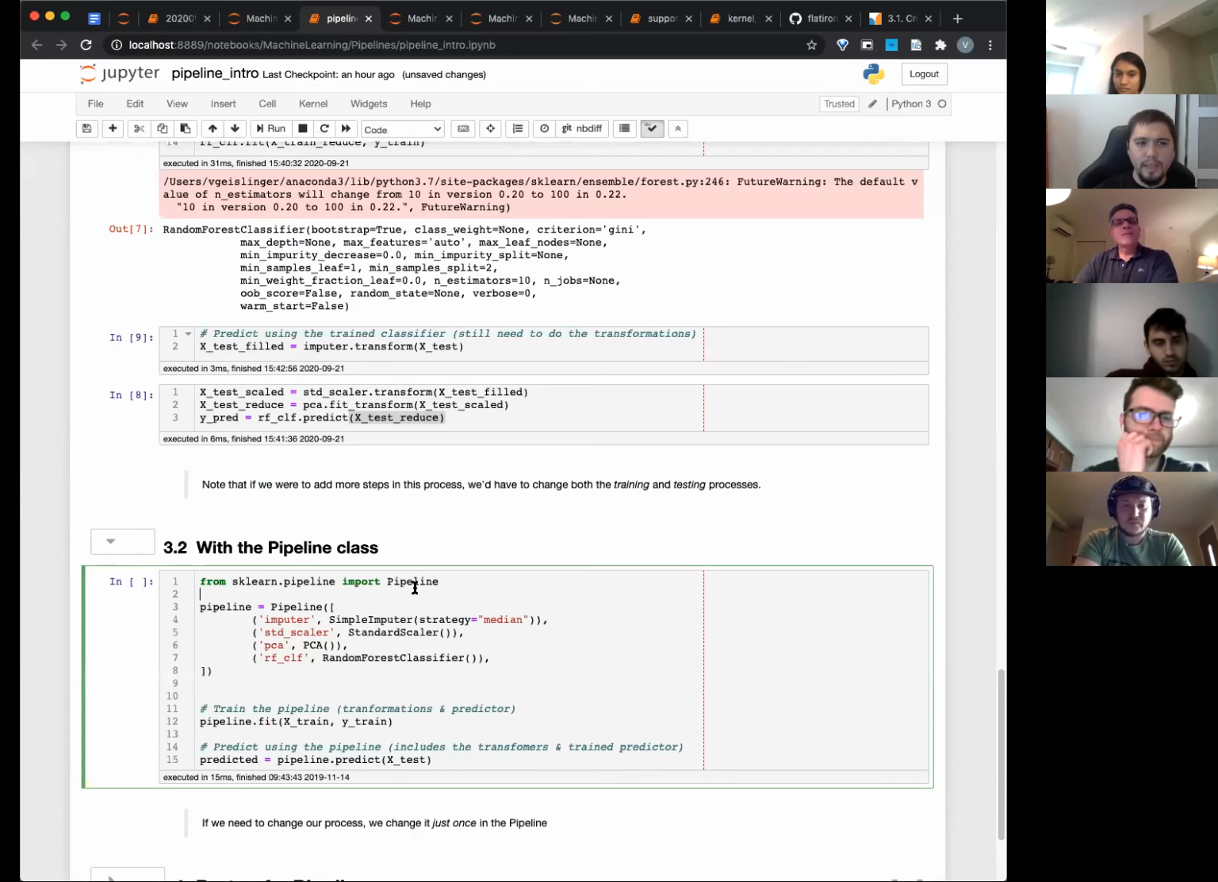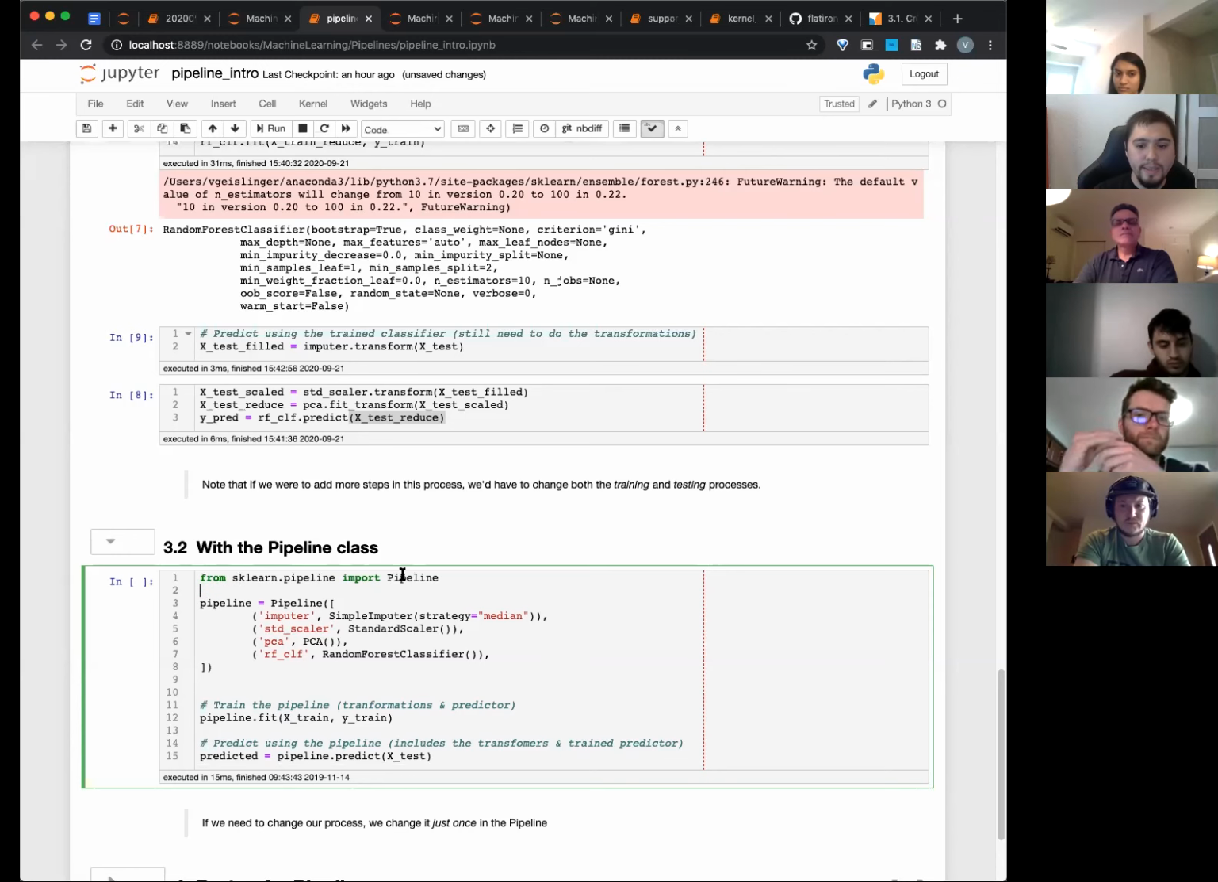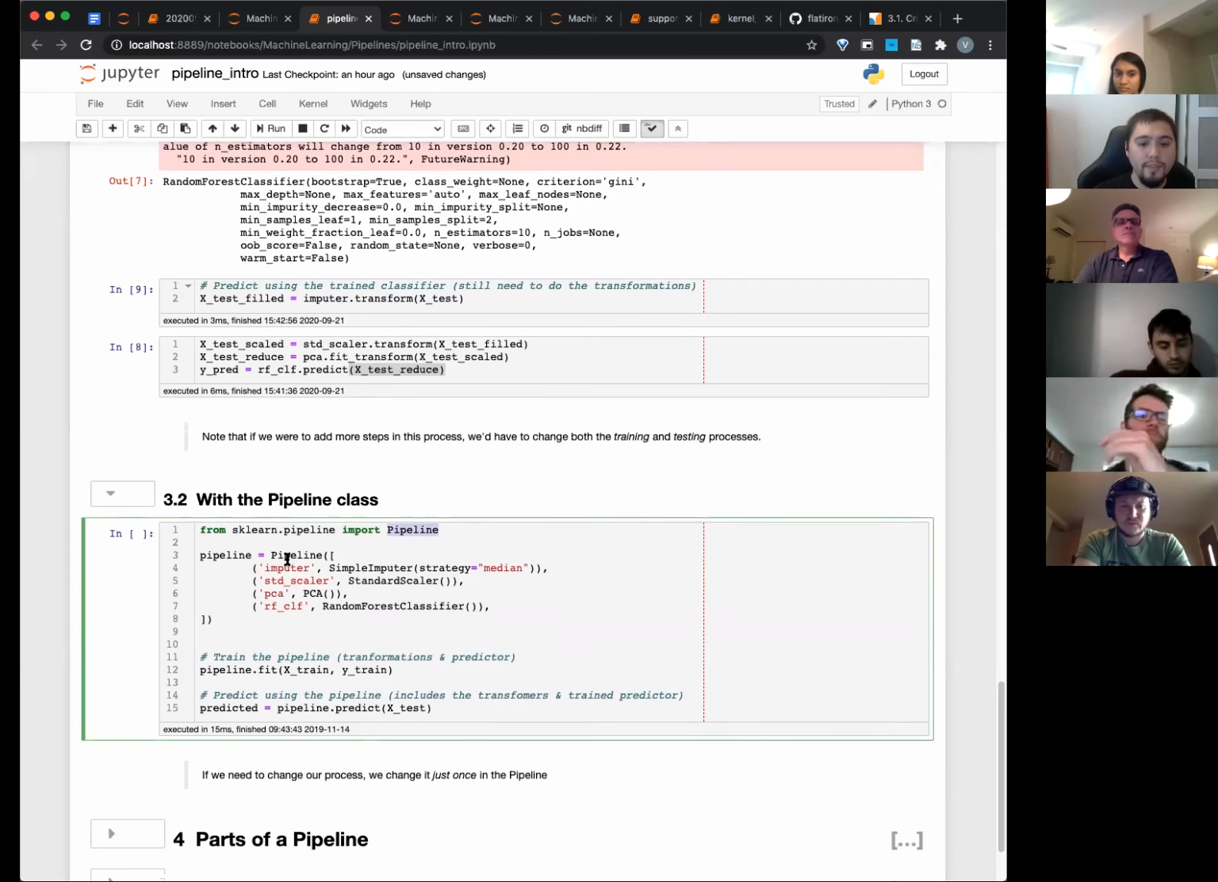Have you guys played around with this sklearn pipeline? Give me a thumbs up if you had. Okay, cool, maybe some. All right, you can basically import this pipeline, which is an object that we can do a dot fit, transform and all that stuff on. You can say, okay, we're going to do a simple imputer, a standard scaler, a PCA, and then we're going to use the random forest classifier at the very end.